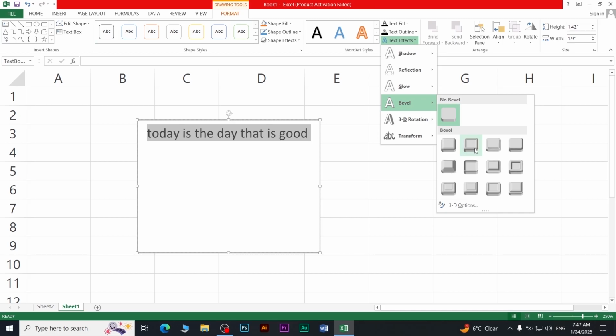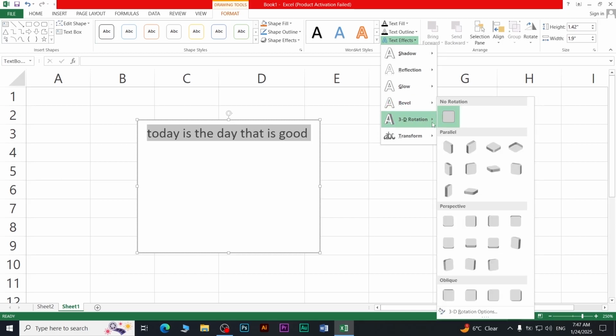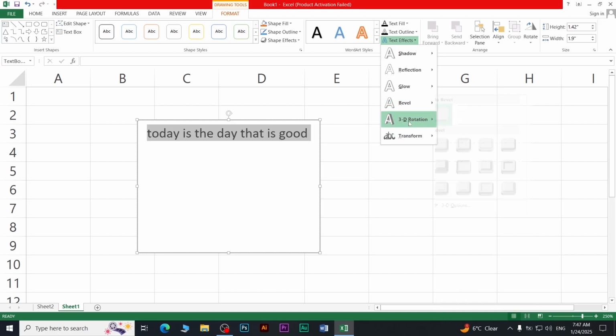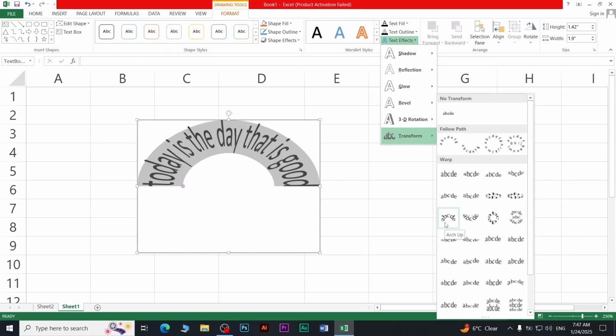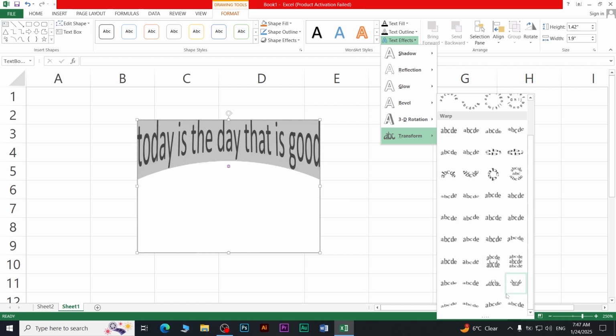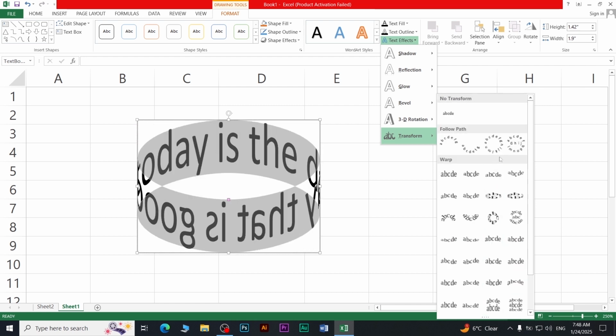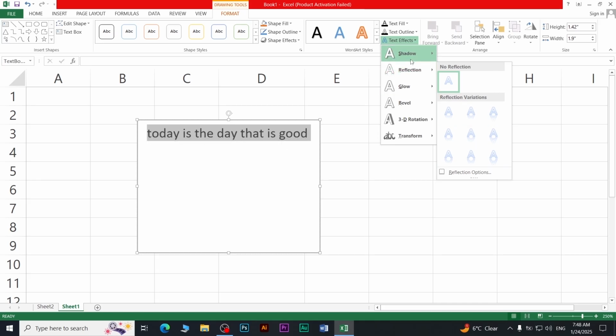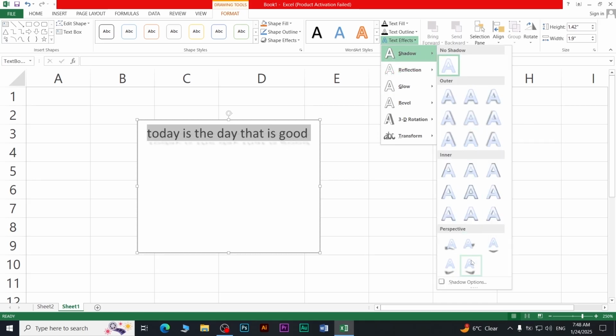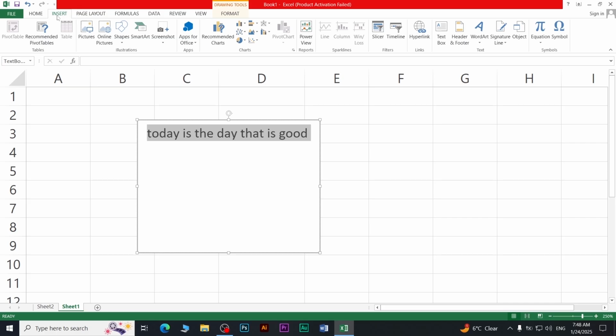That is related to bevel, 3D rotation, and you can also change this something like that. See, that gives a beautiful result. You can also give reflection, you can also give a shadow. So that is what is related to text box.